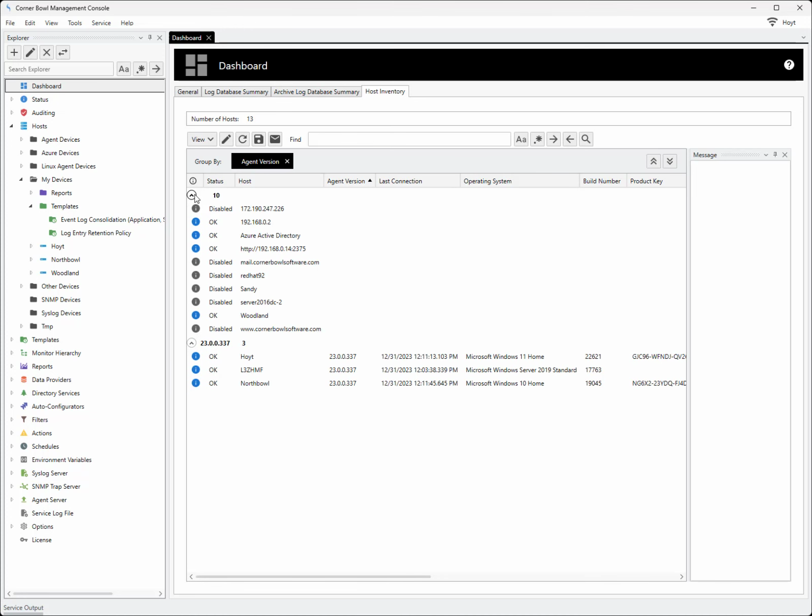Once sorted or grouped, you will be able to verify which machines now have the agent installed and are actively able to connect to the agent server. If you do not see a server listed that you expect, first make sure to wait at least 2 minutes for the installation to complete and the agent to connect.